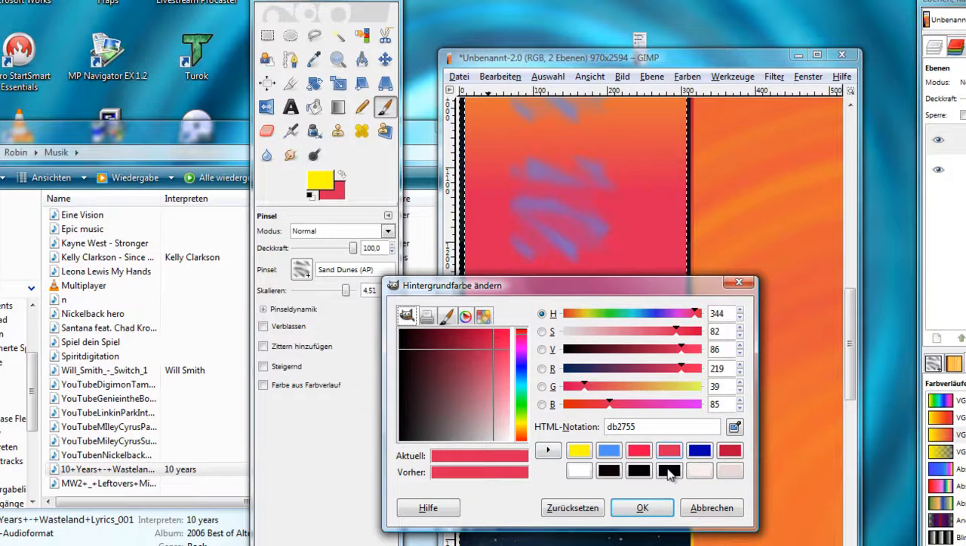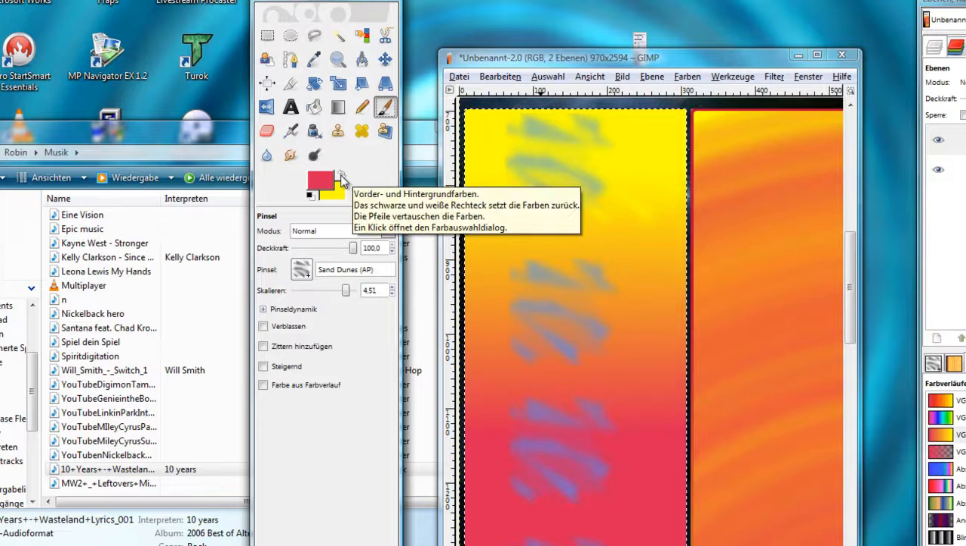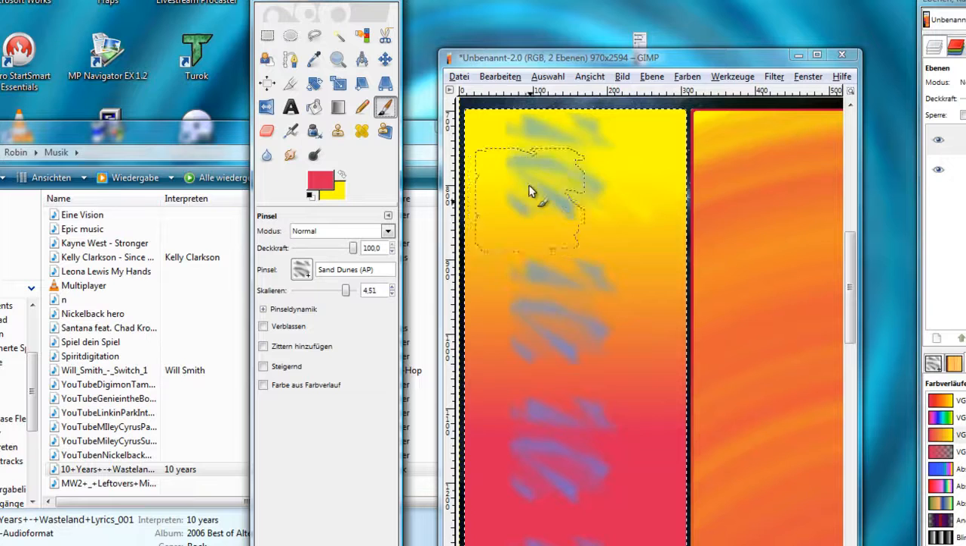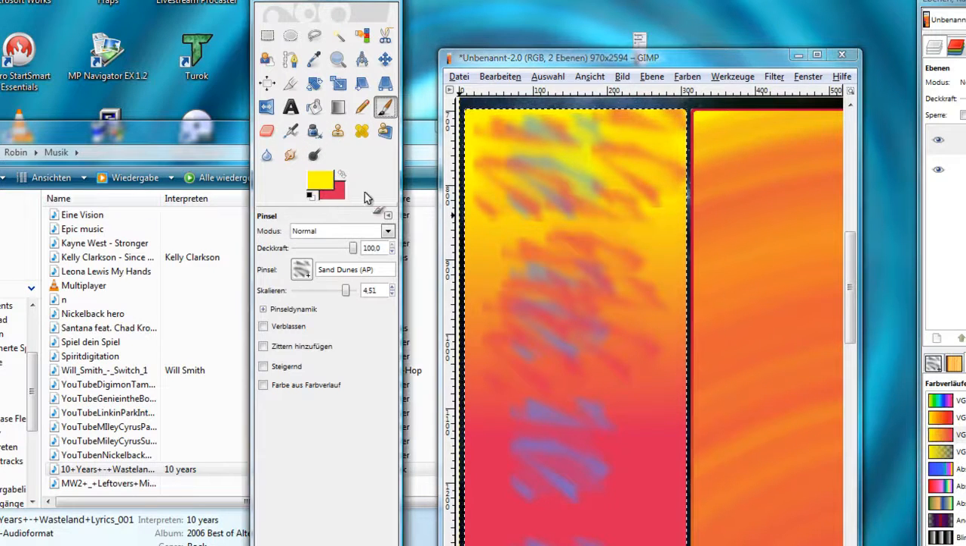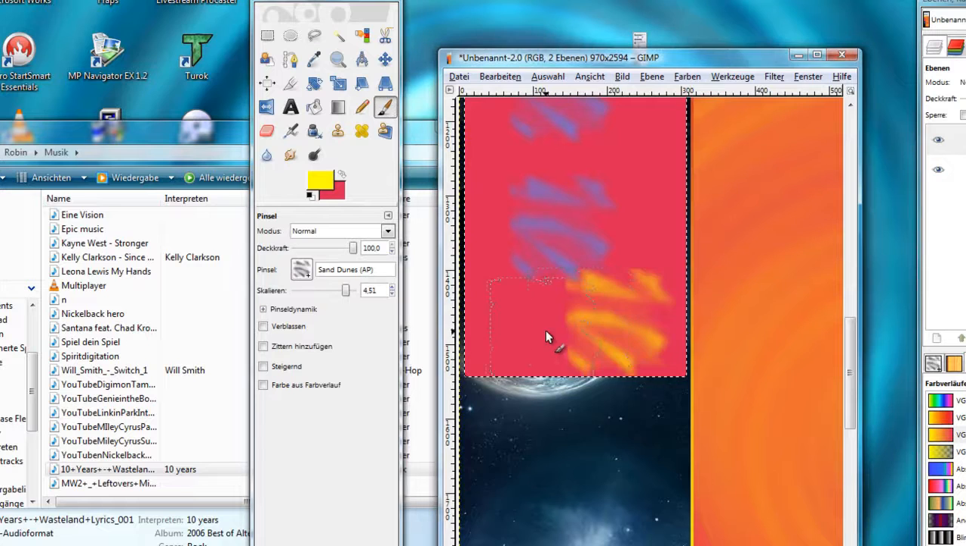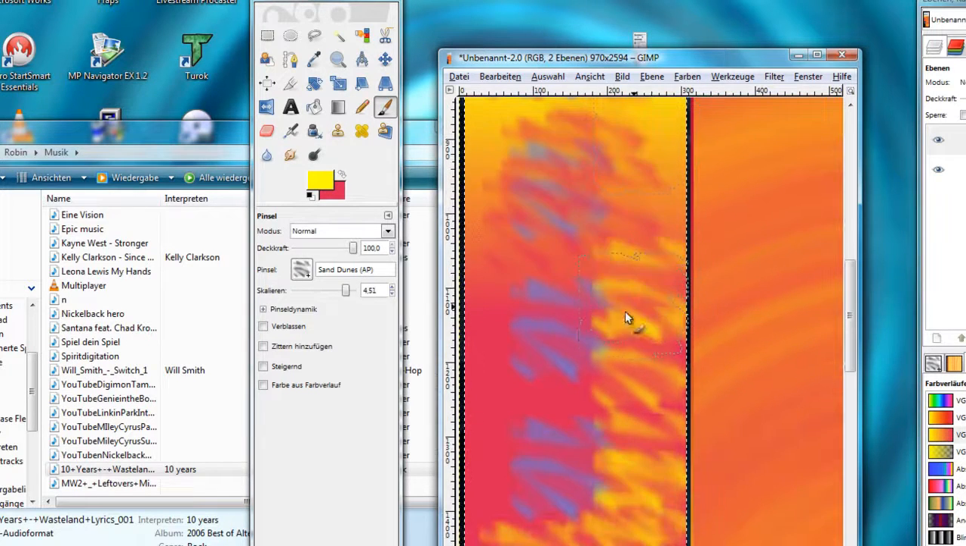So again, we take the red thing for our pencil too, oops, have to change it here with these two arrows. You can change your background color to your foreground color and your foreground color to your background color. So what I'm going to do now is, again, I make some brushes with this brush red and here's some yellow.